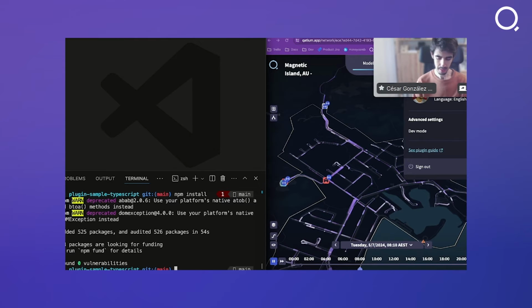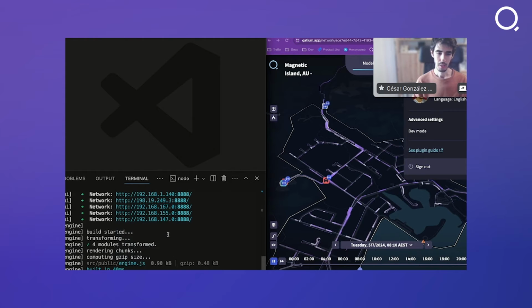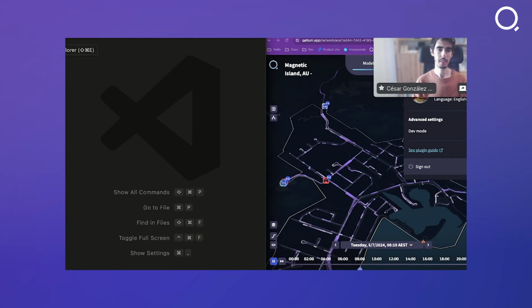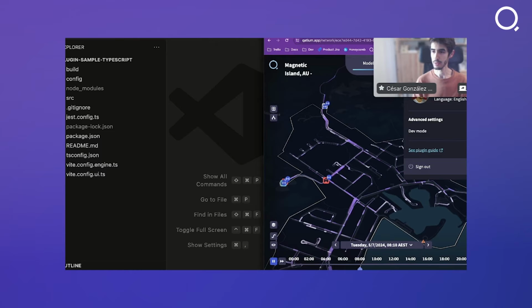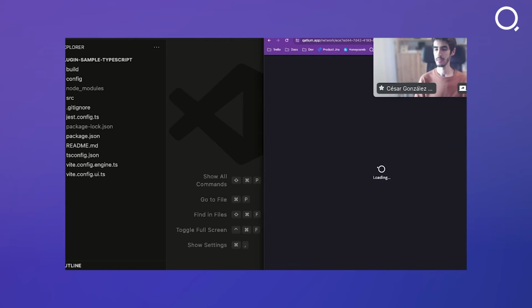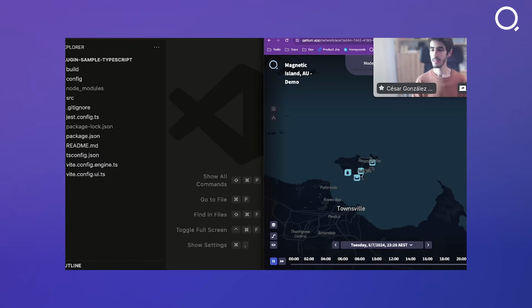Okay, so this has finished and I can start our plugin. You don't have to worry too much about the exact commands because all the information is available in the documentation, so you can just follow it later on, or you can ask in the community. Okay, so our plugin is right now running on our computer, even though we see nothing here. So I'm going to start the dev mode. It will take some seconds to refresh the application.